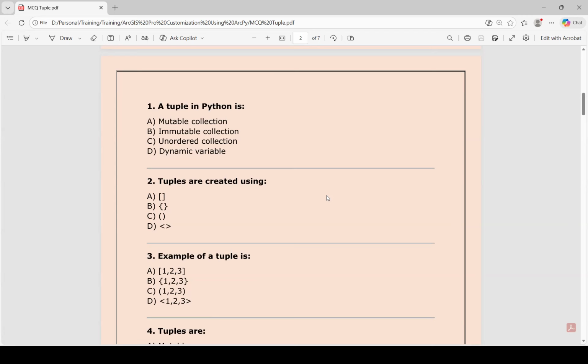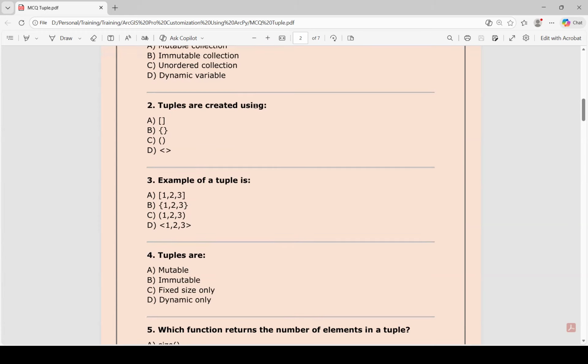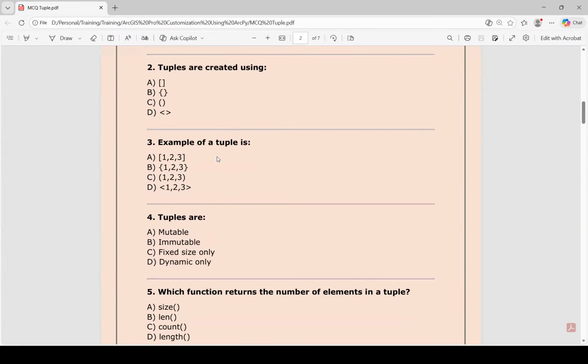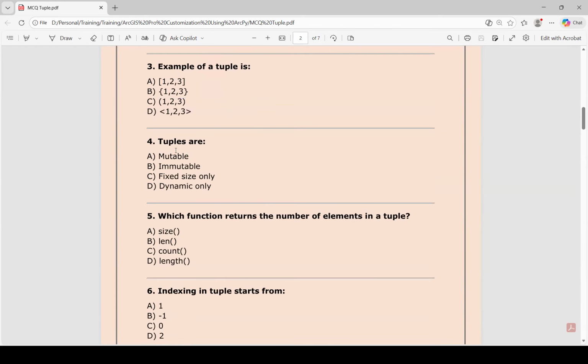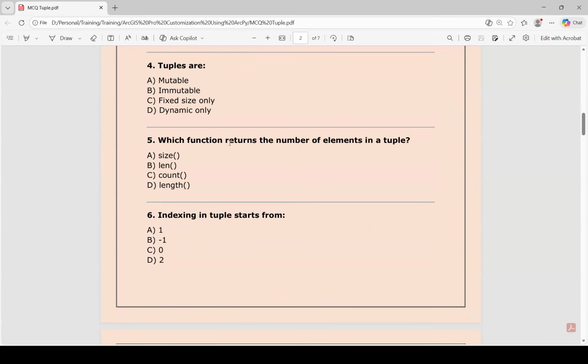So the question is, a tuple in Python is, what is the answer? Immutable collection. Very good. Tuples are created using parentheses. Example of a tuple is C. Tuples are immutable. Which function returns the number of elements in a tuple?